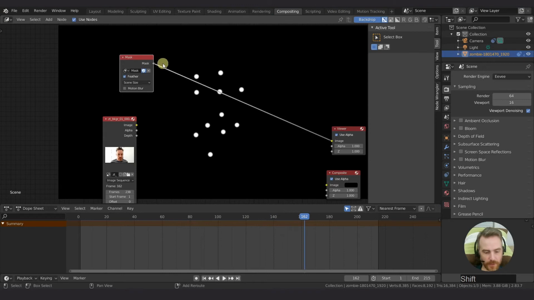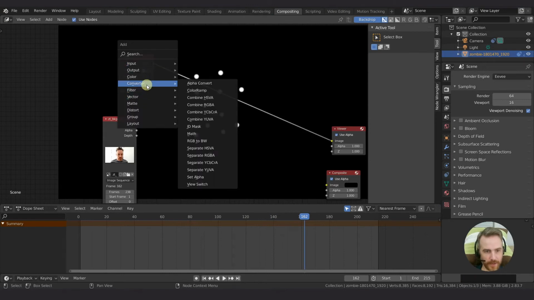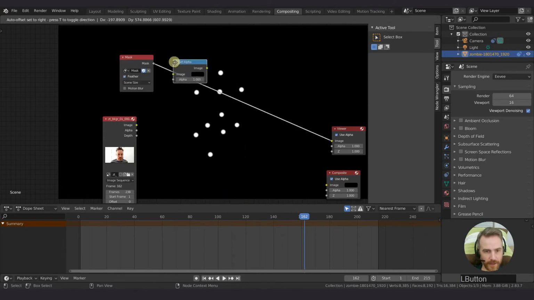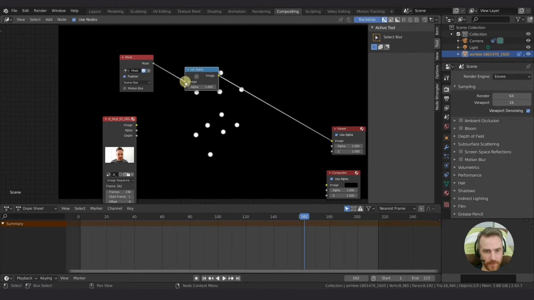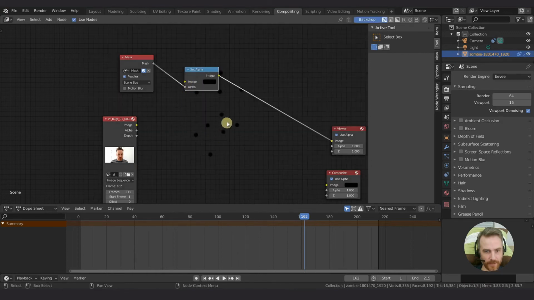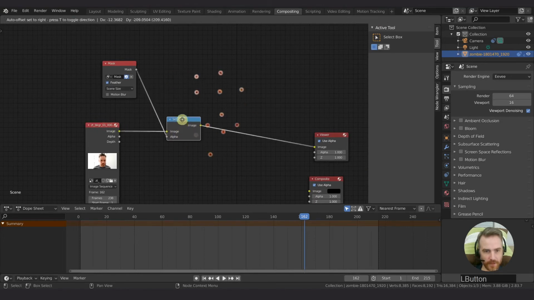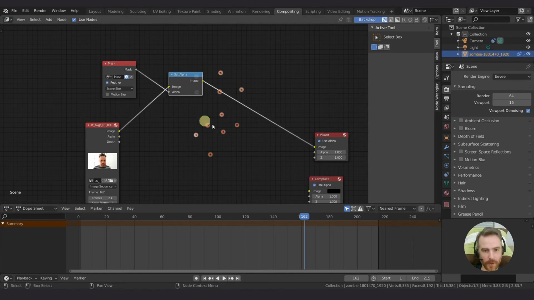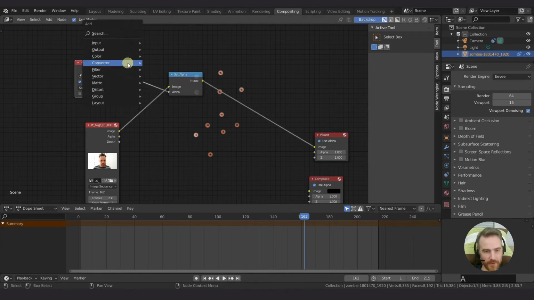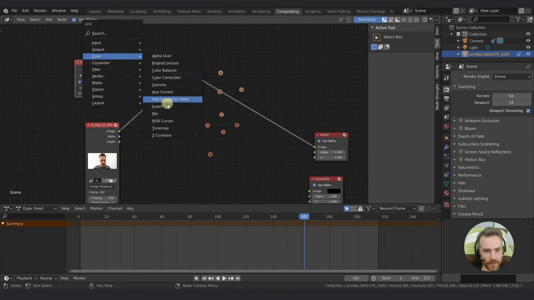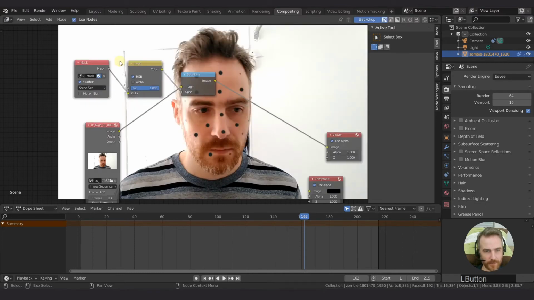All right, so next we're going to add in a converter set alpha, and we're not going to plug that into the image, but into the alpha. So let's connect our image sequence to it, and now you can see all of the markers on our face. But we don't want it like this. We want to actually invert this, and you'll see why in a second. So we've got color, invert, and place that right there.